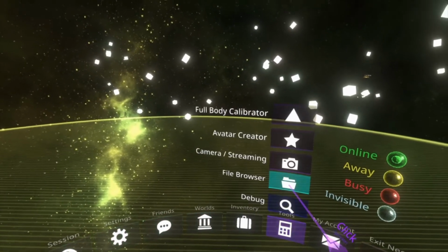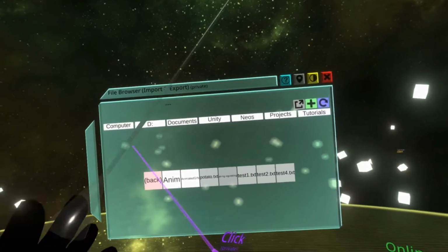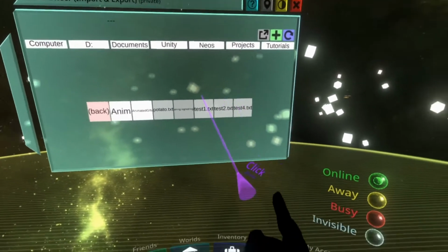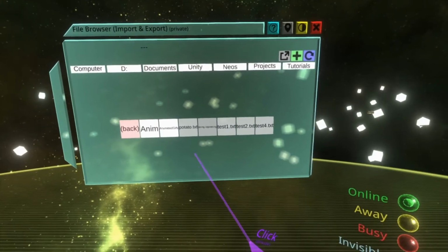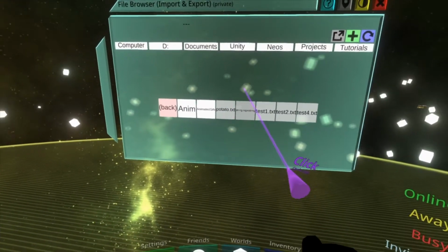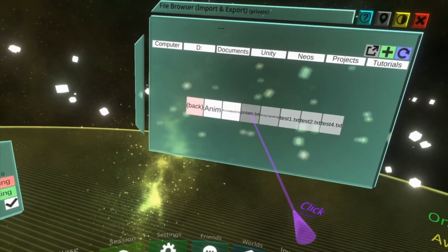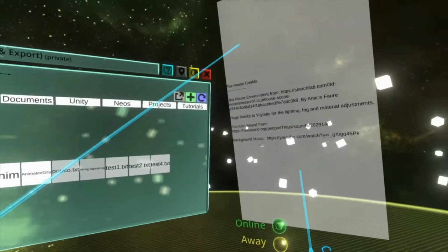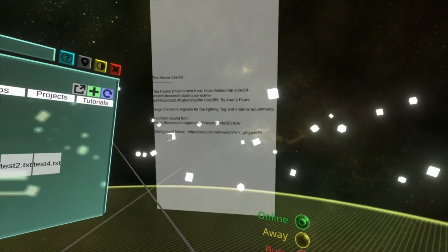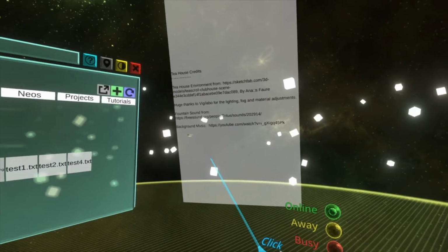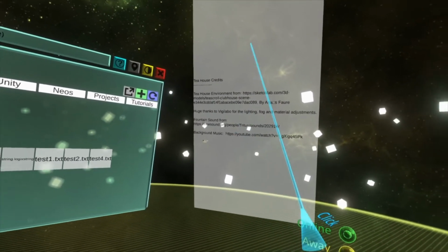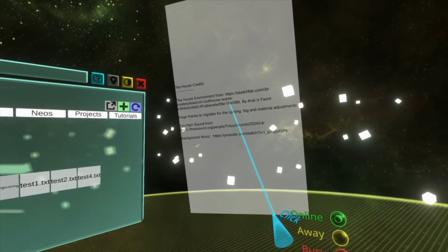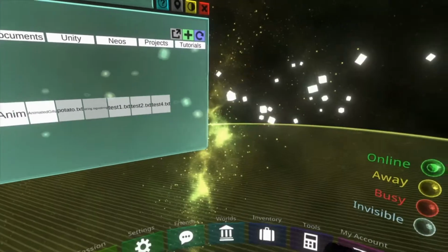So I'm going to go to Tools, File Browser, and you'll see I'm within a folder on my computer, and that there are a bunch of text files here. They're just called .txt. So if I double click on potato.txt, sorry, I'm not doing models today, then you'll see I get a nice floating piece of text. This is the credits from the tea house map, so check that out in the tea house if you want to just double check it's exactly the same, but I can guarantee you it is. And you'll see it's imported in as a full window.